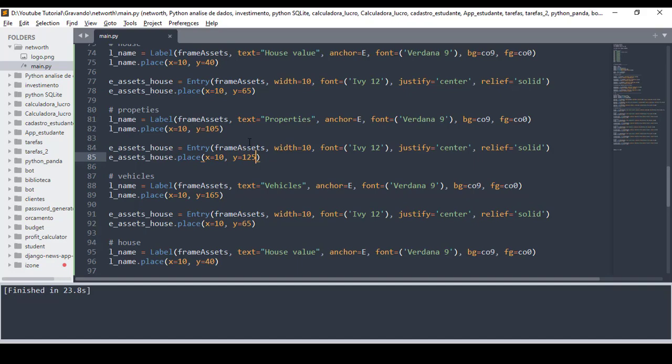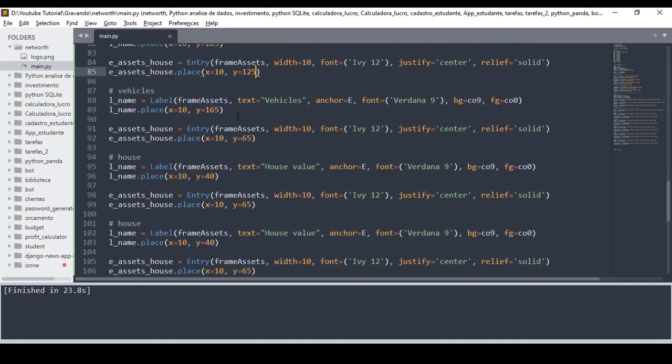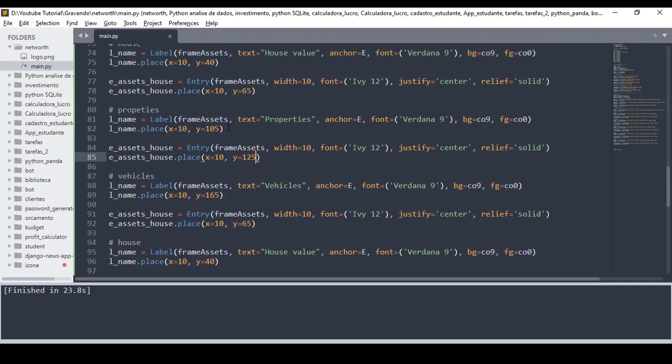Good. Now after the vehicle, for entries vehicle, see, I forgot to change the name. Properties will be assets properties, asset properties, properties, good.